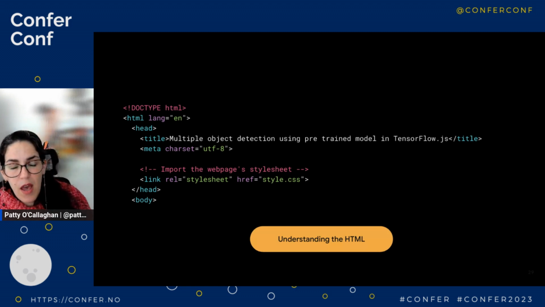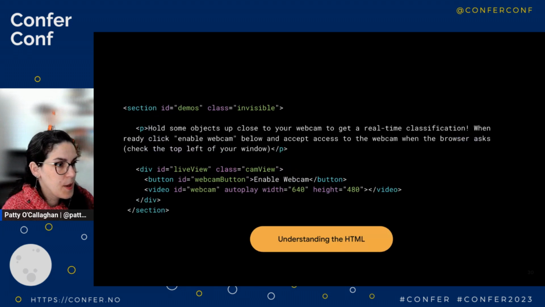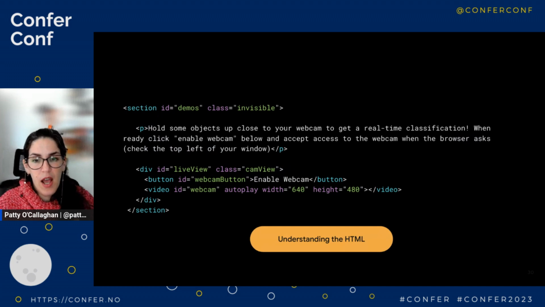So first we have just the HTML, right? We have the head tag with the title, with the meta tag, and we are also defining where we want to include the style sheet, with all of the styles for our project. Then we're going to have a section which I called demos. What it does is that there we're going to show the button to enable the webcam, and then we're going to actually show the video that we're getting from the webcam.